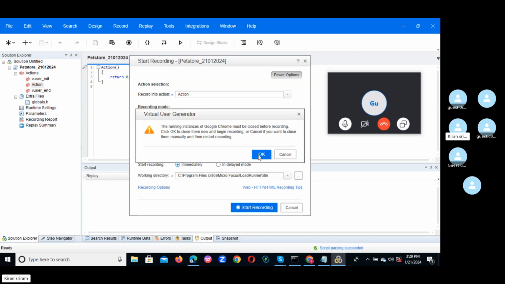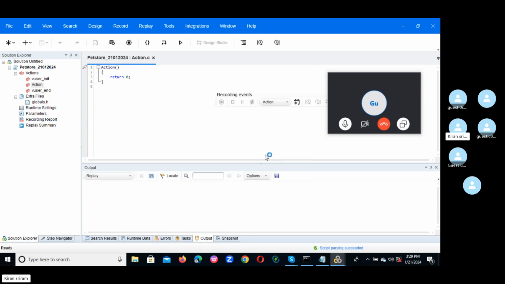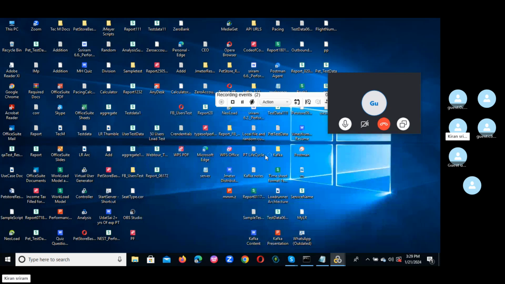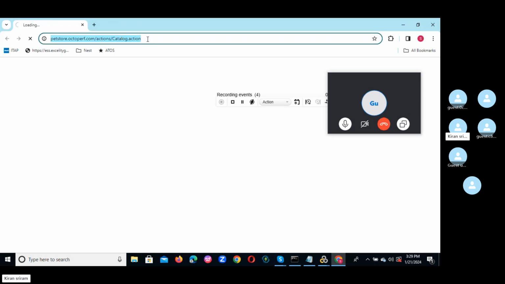and click on OK. When you are recording, close all browsers. No need to open any browser; you need to close all browsers. Now click on OK. So now we can observe. I clicked the start record button, and the browser is opening automatically. You can observe, this is the URL, it happened automatically. We selected Chrome, so Chrome opened, and here you can observe recording events, meaning we are recording the script using our tool, the Virtual User Generator.